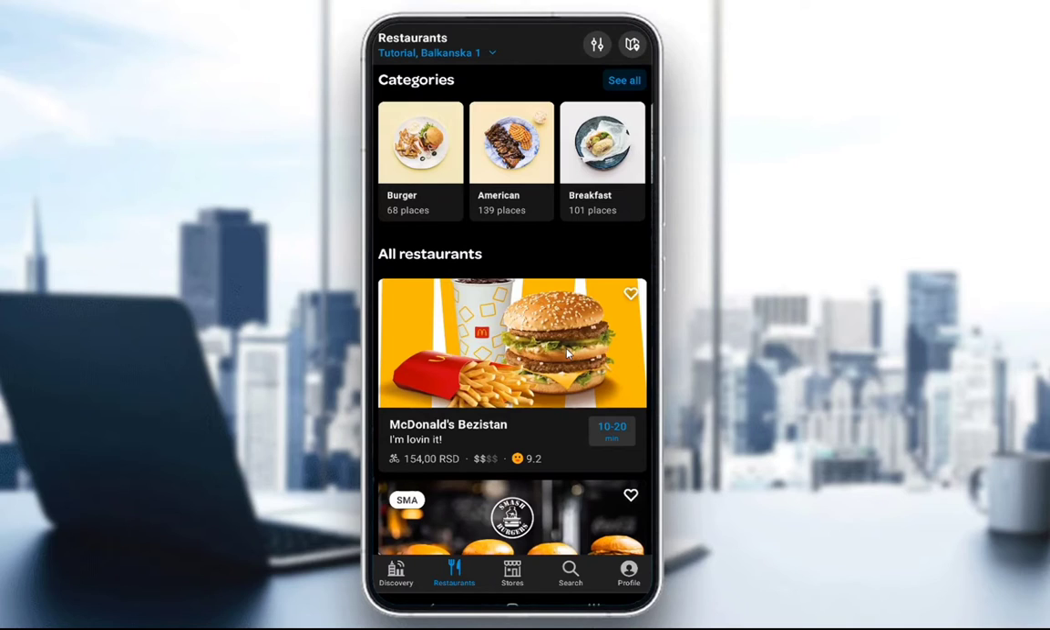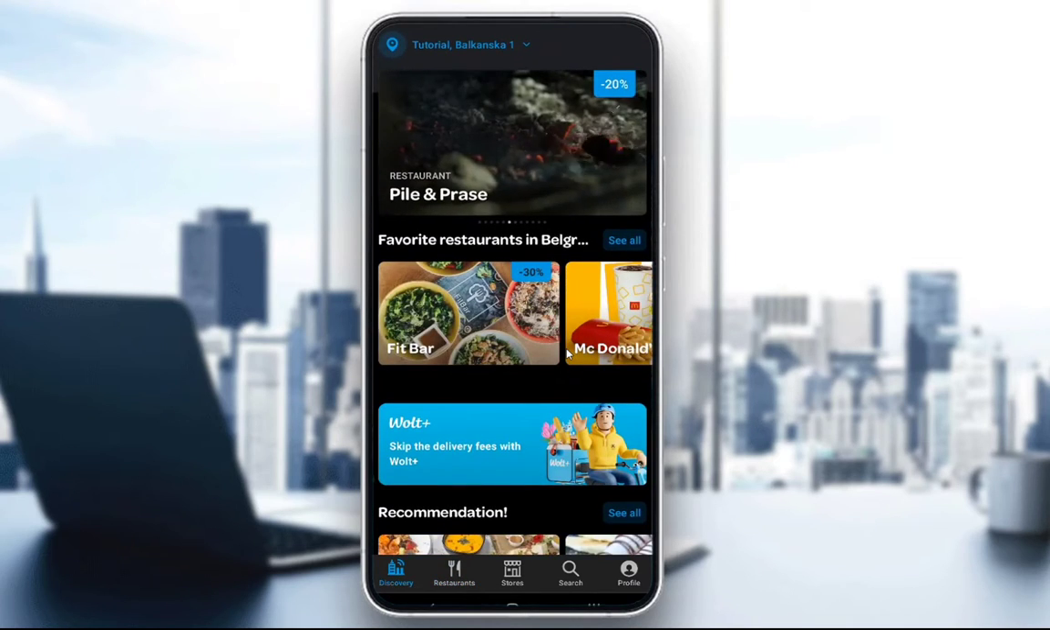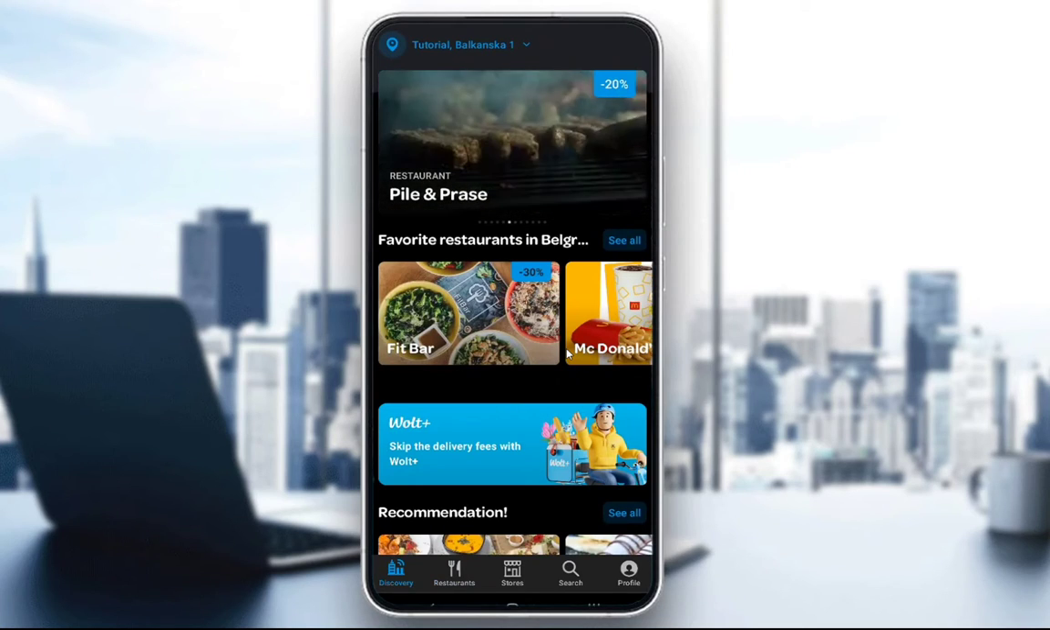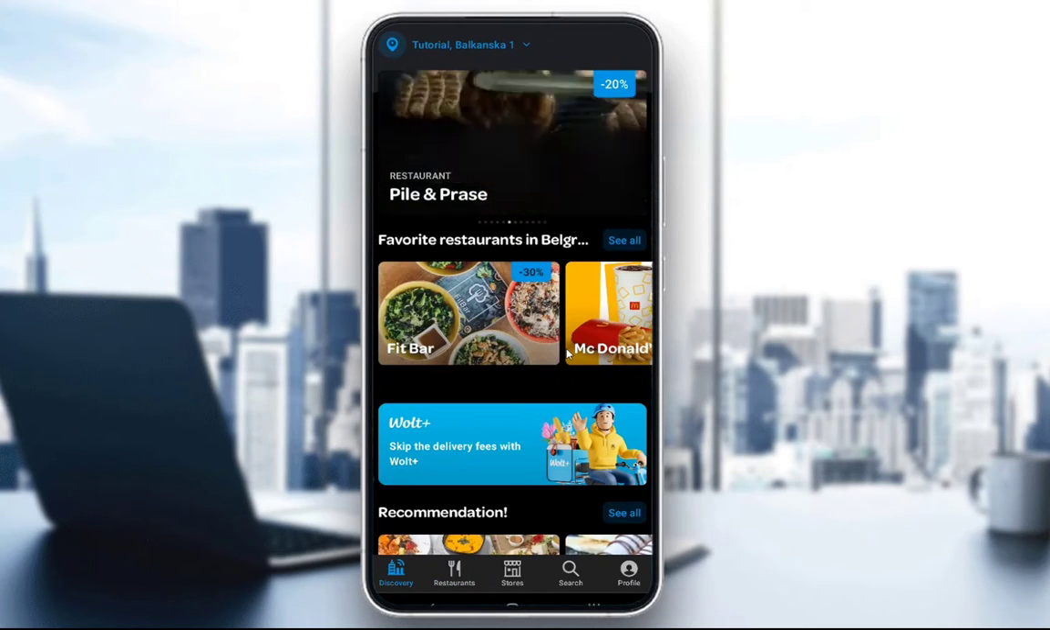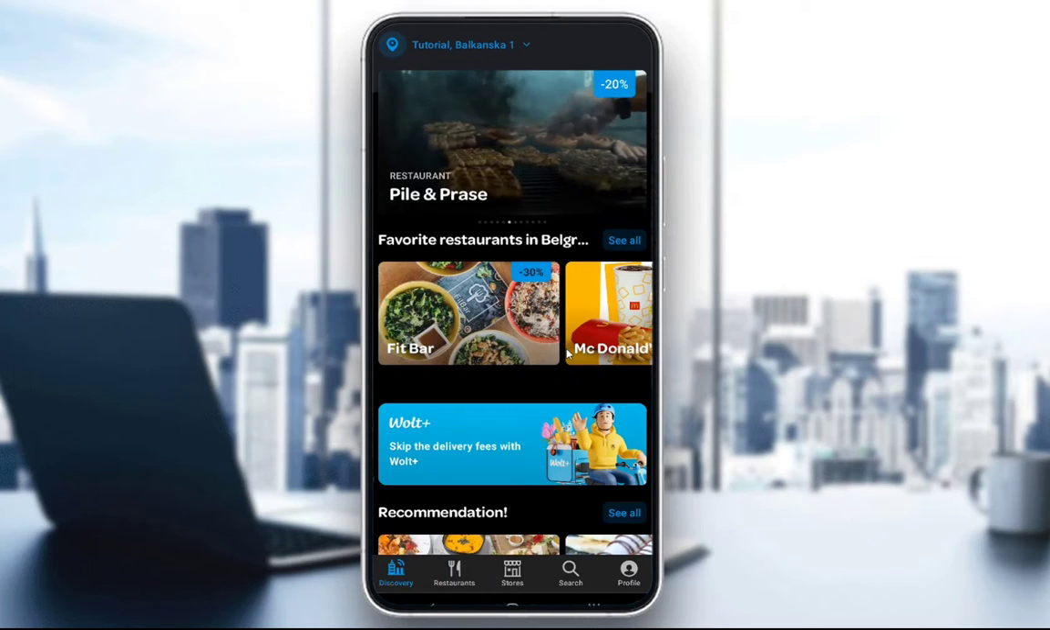And in this tutorial, what I will be showing you guys is how you can pay with cash on the Wolt delivery app. So let's get right into it. As you can see, I am in the Wolt delivery app.